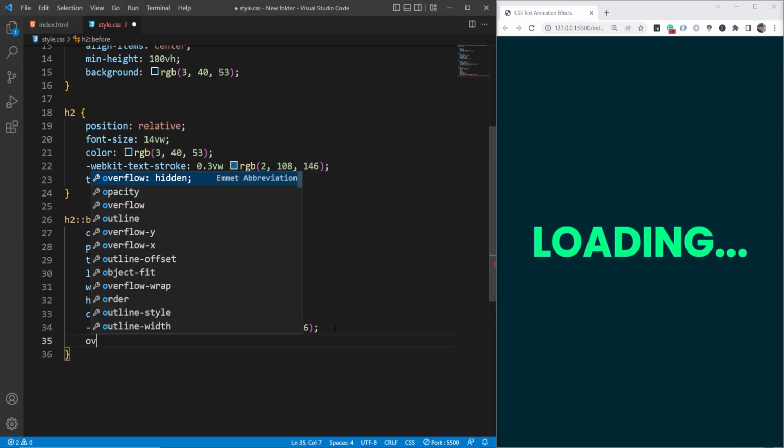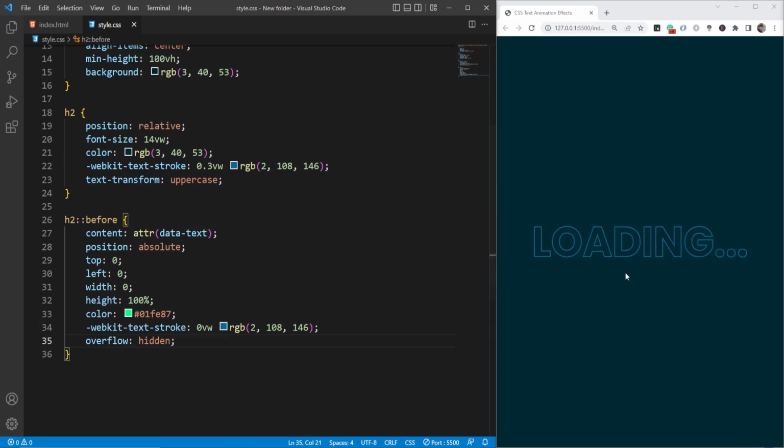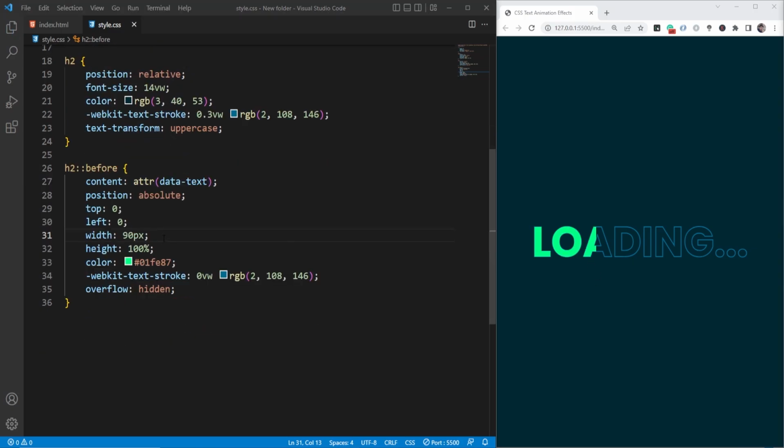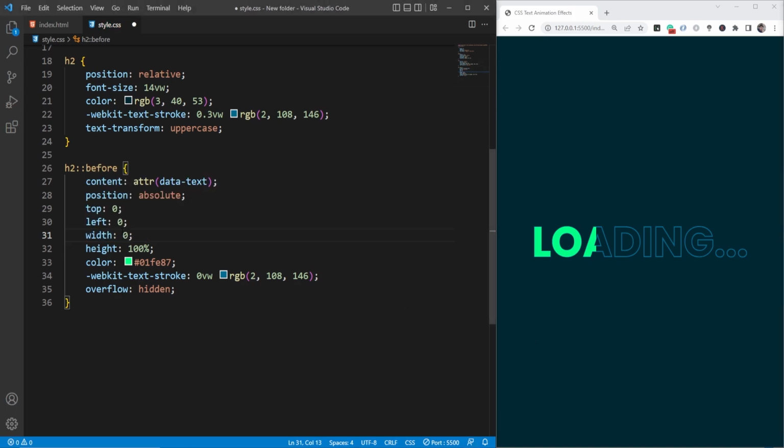Our next property is overflow. Overflow hidden. If I save this file, now you can see the result. As you can see, our width is 0 and overflow is hidden. That's why you cannot see the text. But if I increase the width value, let me show you, 40 pixel, and then save this file, you can see the result. As you can see, it fills the text with the color. Similarly, if I increase the value to 90 pixel and then save this file, you can also see the result. So in the animation, we need to play with this property, width. So for now, I'm going to make the width 0 and then save this file.